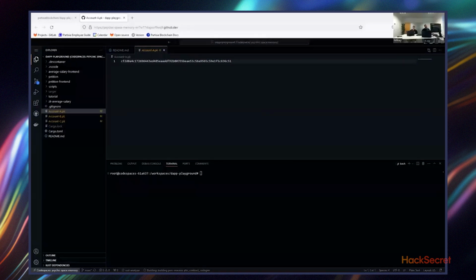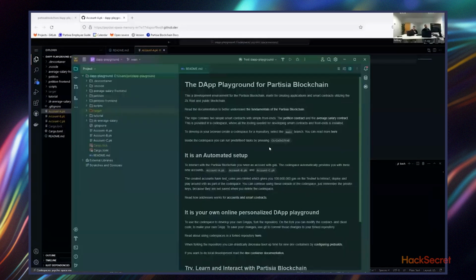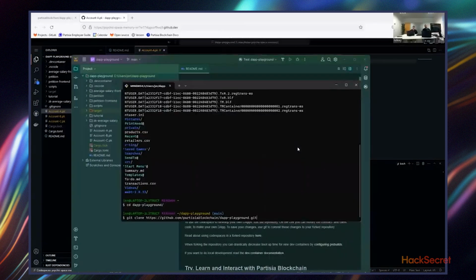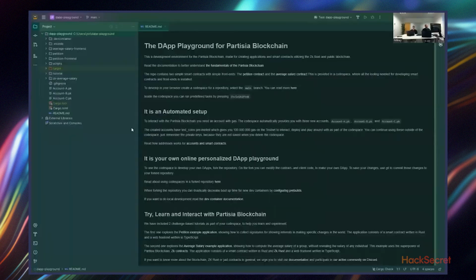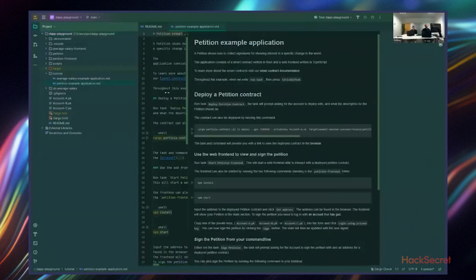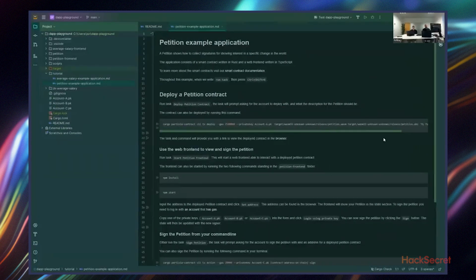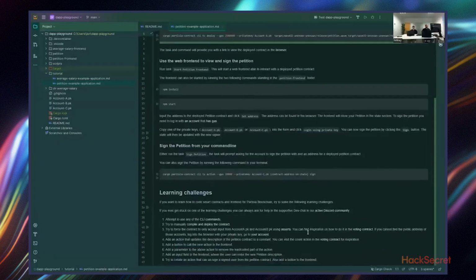Yeah, so what Jens is saying is that he's taking the DAC background, cloning it down locally on his machine. You can do what Jens is doing and having it locally. I've just cloned it. So first we have these tutorials for the petition example application. And what it would like us to do is to do the learning challenges. The first one they would like us to do, where we are extending the contract, is where we are actually setting it so we can only use one of the two accounts to assign our petition.